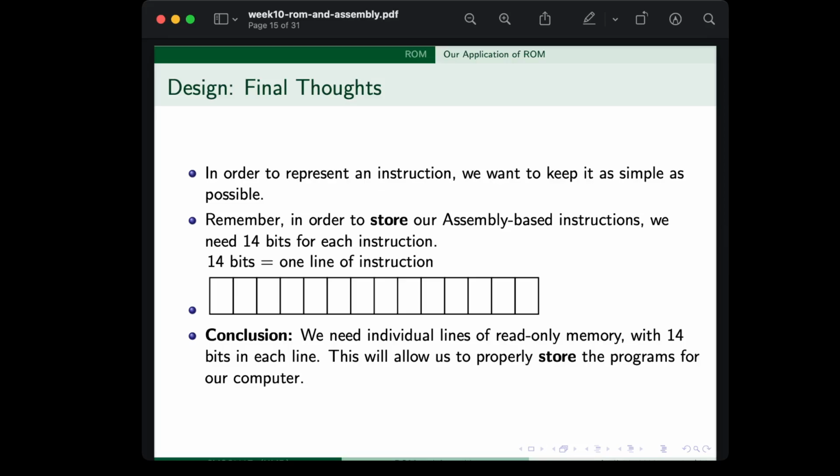Okay, let's think about representing an instruction, right? In order to store our assembly-based instructions, I'm going to arbitrarily say we need 14 bits for each instruction. Why? It's a magic number. It's excellent. We'll call 14 bits one line of instruction.